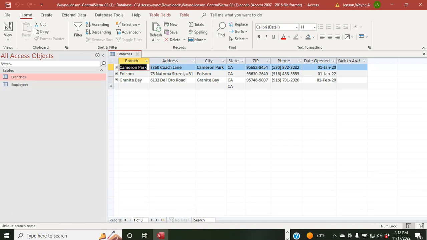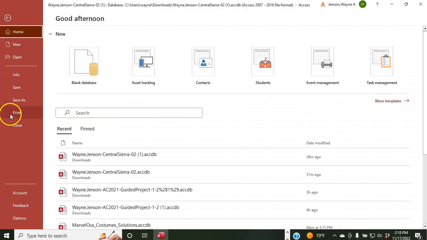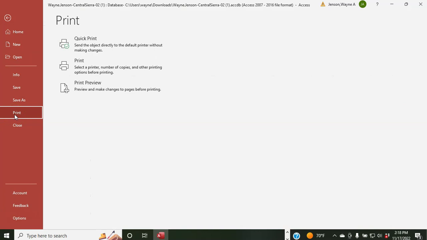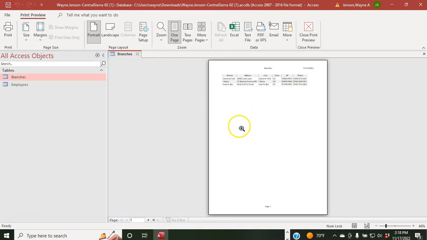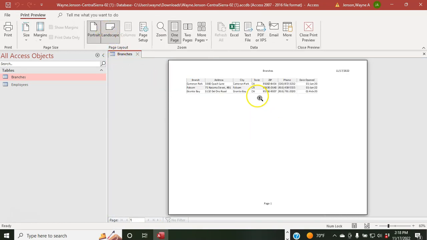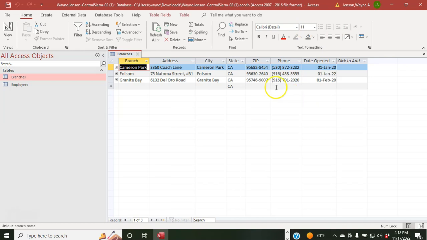And then preview the data records in the branches table before printing. So click the print button on the file tab to display the printing options. So we're going to go to the file tab here, click print, and select the print preview button. And then we're going to click the landscape option up here to select, and then click on close the print preview. And then we're going to save the branches table and close it.